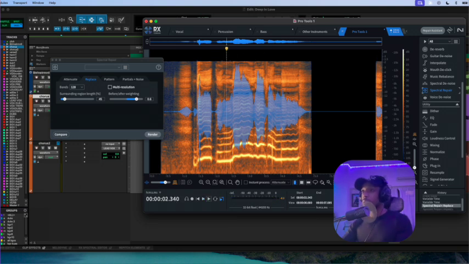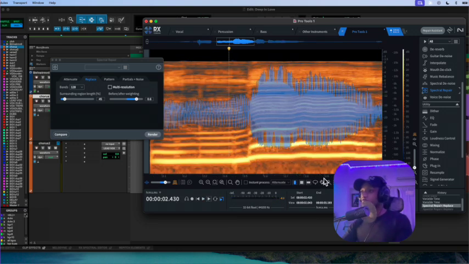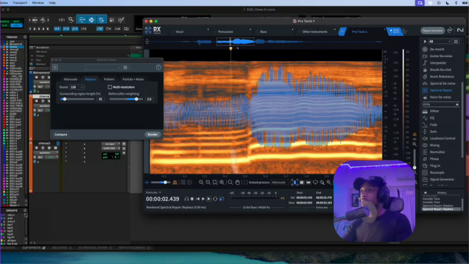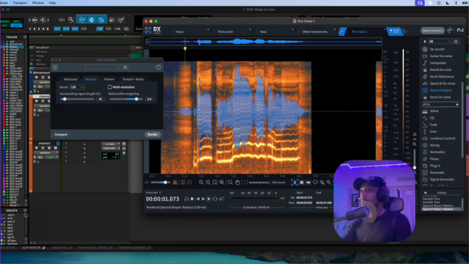So what we're going to do, zoom in, and let's go into our paint tool. There's a circle. If you hold down Command and use the scroll wheel up or down, you can change the size of the paintbrush. Let's make it very narrow and just click a selection here. Hit render. And let's listen to the before and after.